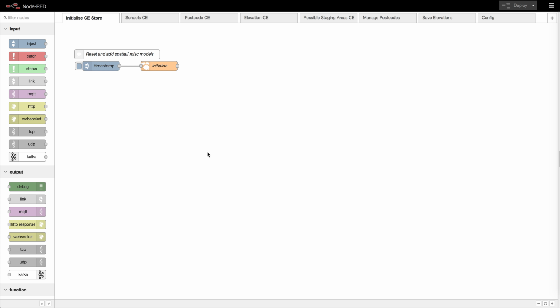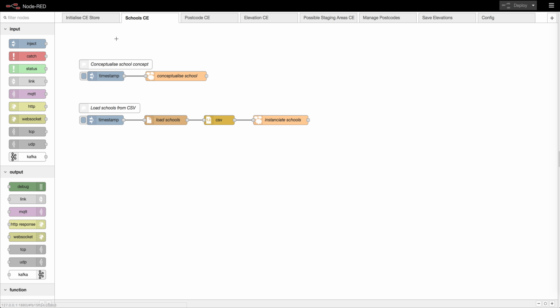This is a demonstration of how NodeRED and CE can be used together to utilize various data sources. In this scenario, we're looking for possible staging areas in the event of a flood. We start by initializing our CE store, which can be done with the click of a button using this NodeRED flow. And then we load in our data.